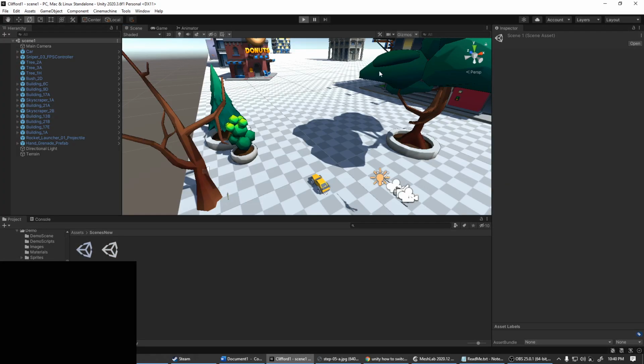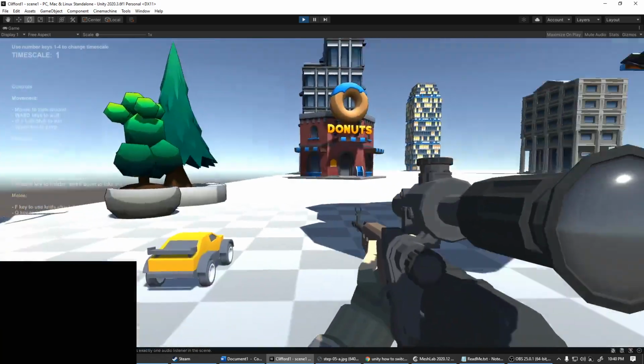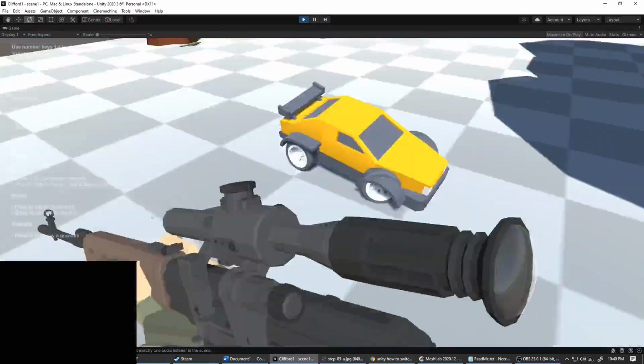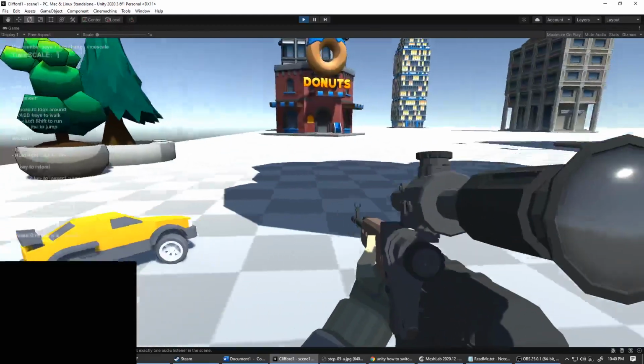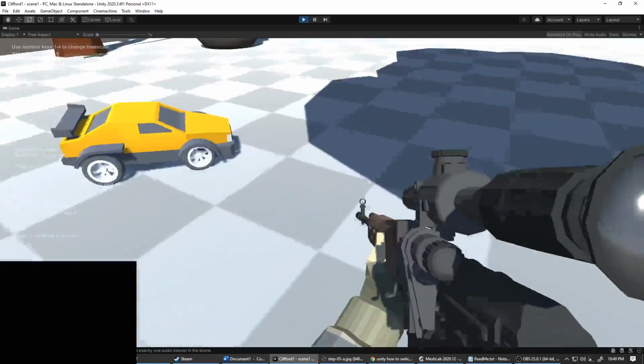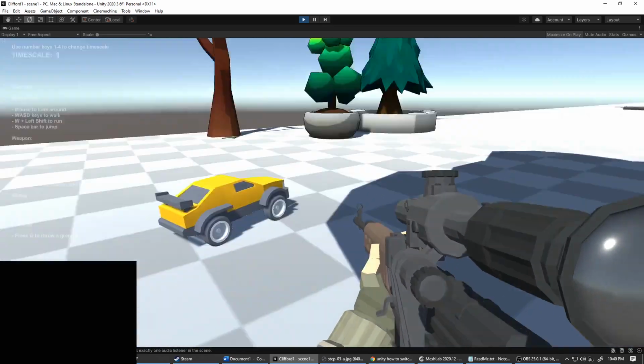I have some questions here. So I have a first-person controller, and then I have a car prefab, and I'm wondering how I can set up a button to switch from the player controller to the car kit controller.